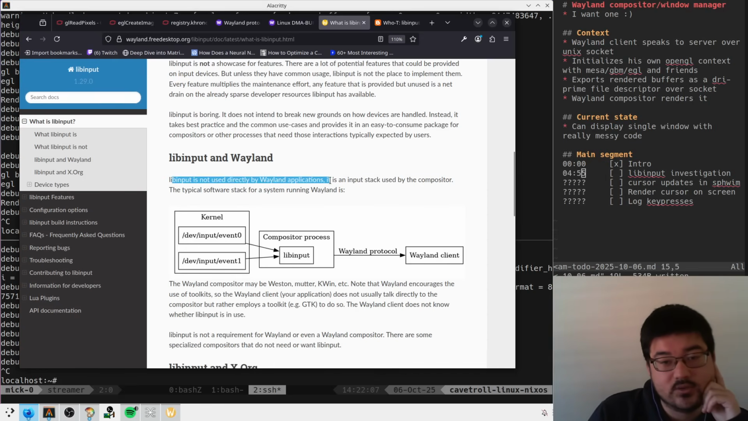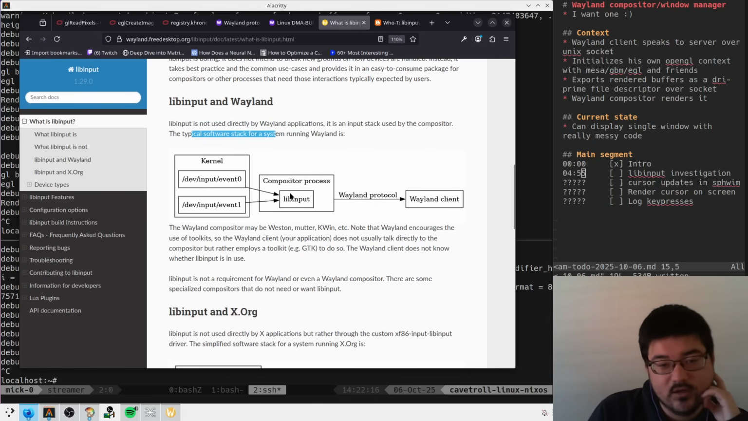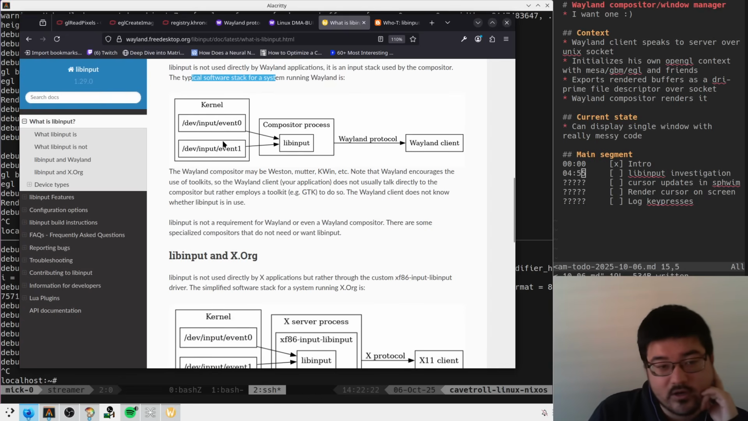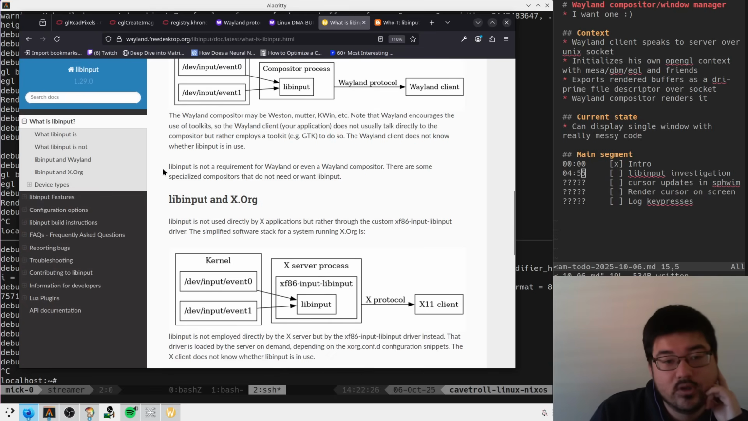Libinput is not used directly by Wayland applications. It is an input stack used by the compositor. That's us. We're the compositor. The typical software stack looks like this. The kernel has event handles for devices, those get passed through libinput, and libinput lives in the compositor, which sends input events to the client. Cool. We don't care about that right now. This is not a requirement for Wayland or even a Wayland compositor. Yep, sure.